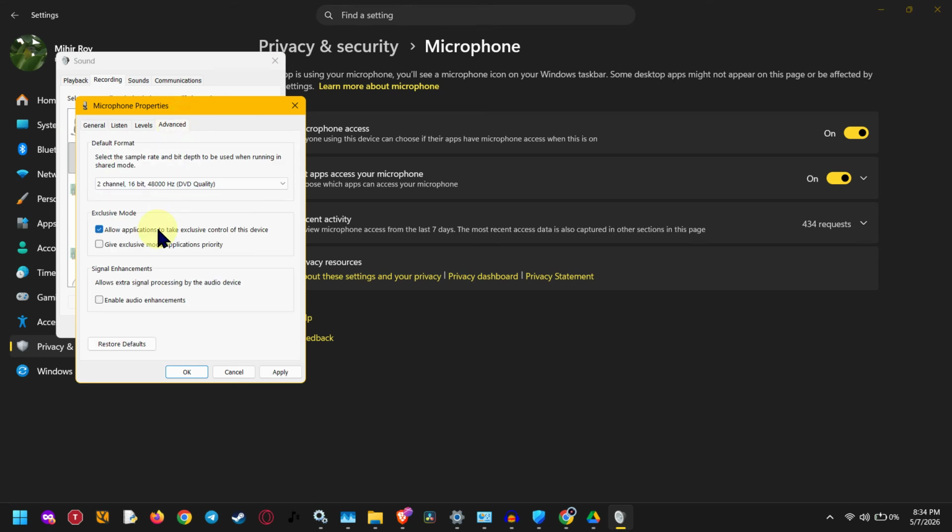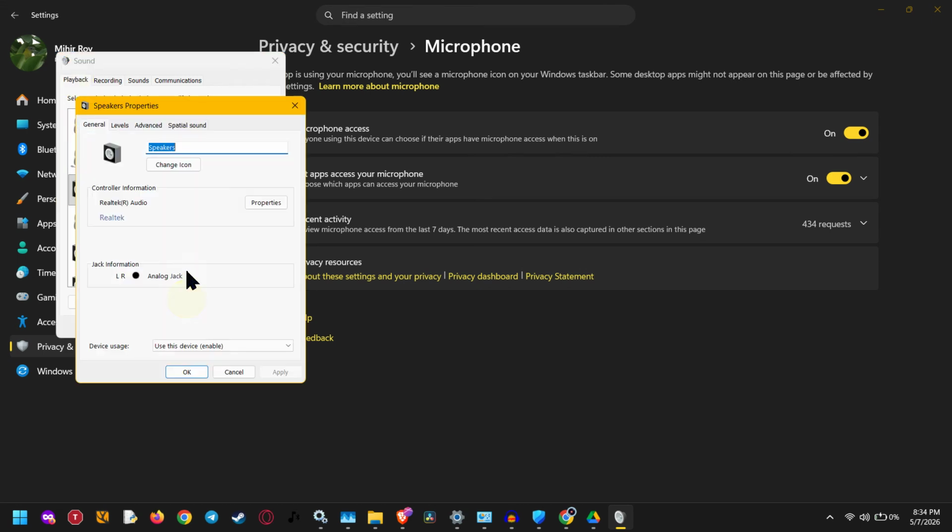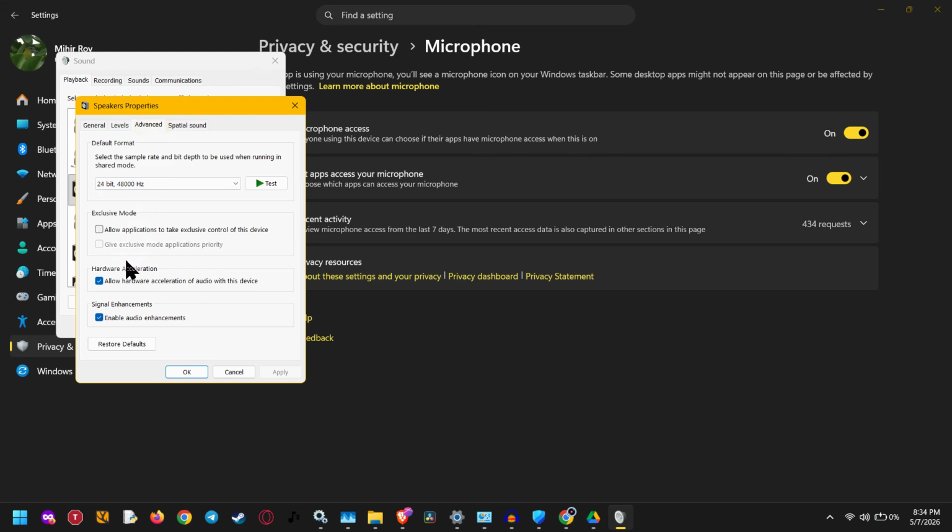You'll see a box that says Allow applications to take exclusive control of this device. Uncheck that box. If there is another checkbox underneath it, uncheck that too if it appears. Then click Apply and OK. Now do the exact same thing for your speakers or headphones in the Playback tab. Right-click the device, open Properties, go to Advanced, and uncheck Exclusive Control there as well. This step can make a huge difference if another app is interfering with Audacity.